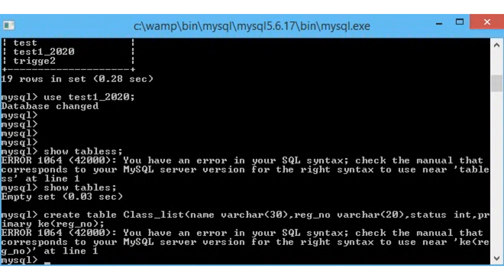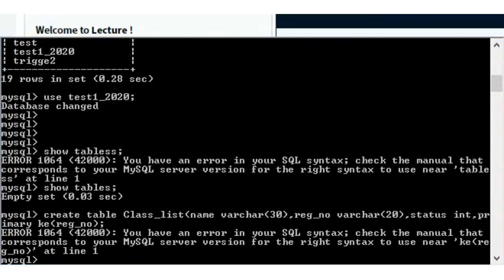The errors are not direct. Look at the error that is being given there. Error 1046, 1064, thereabout. The error says, you have an error in your SQL syntax. Check the manual that corresponds to your SQL Server version for the right syntax to use near KE. Okay, so probably that's where the problem is.